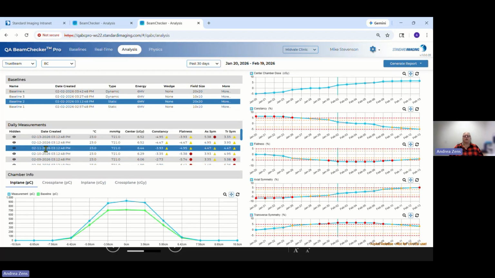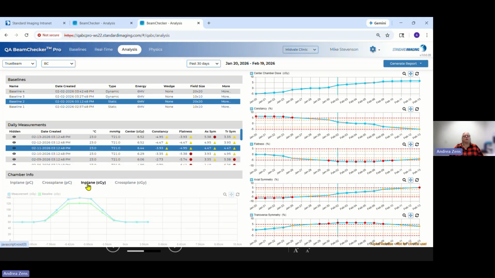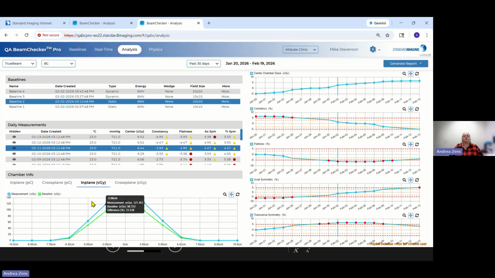Selecting a particular measurement allows you to see the chamber information, and hovering over each of these chamber points shows you the measurement, the baseline, and the difference between the two. We also have added showing you the information in both picocoulombs and now centigrade as well. And notice we have the center dose and the constancy measurement. These are not realistic. Again, it's just synthesized data for us to do a lot of testing.